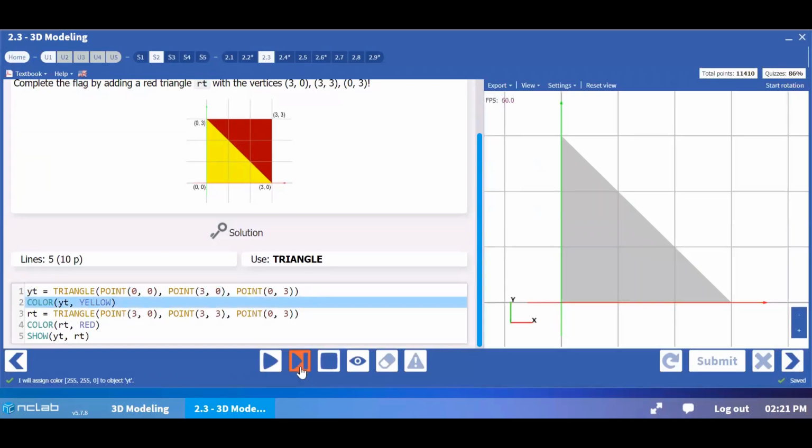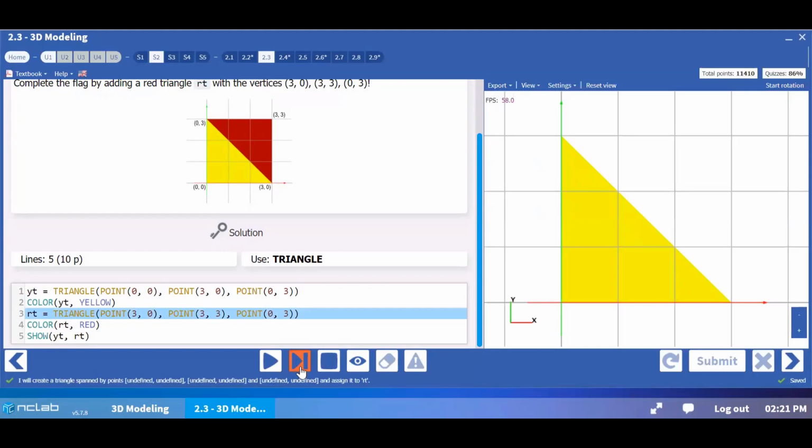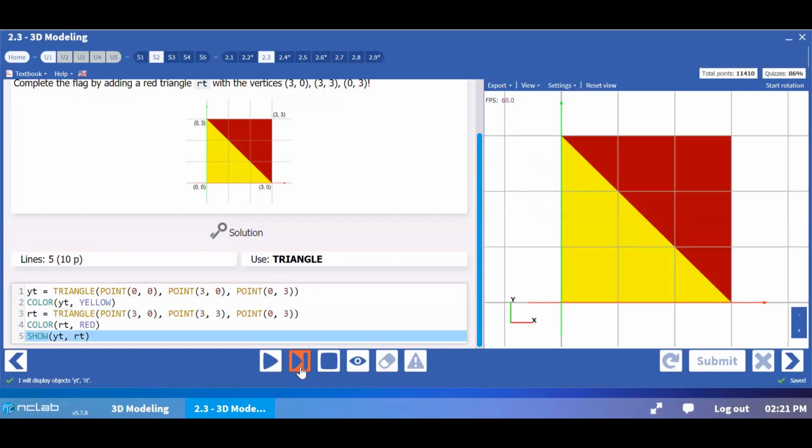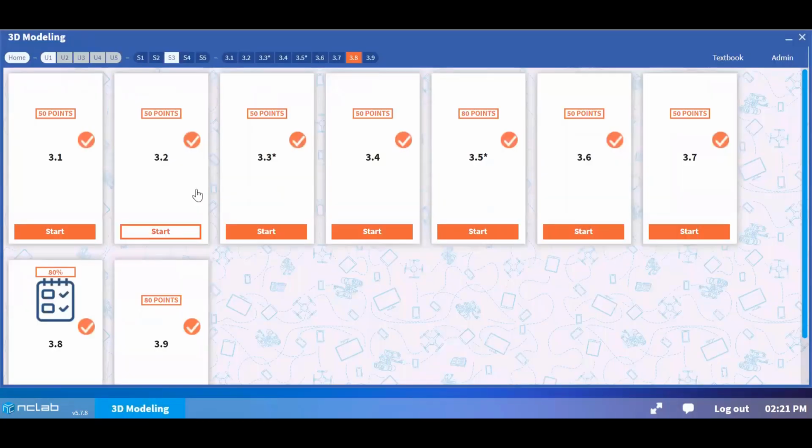There's our first triangle. That's the yellow one, and now it's been colored. And now we're creating the second triangle and coloring it, and then this is the final display. So let's skip over to section 3, and I think the prism command is this one. Yep.